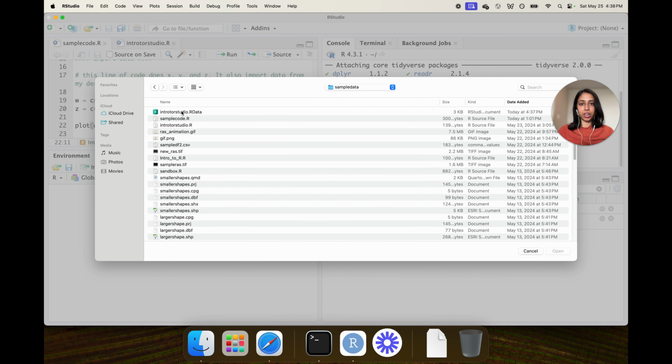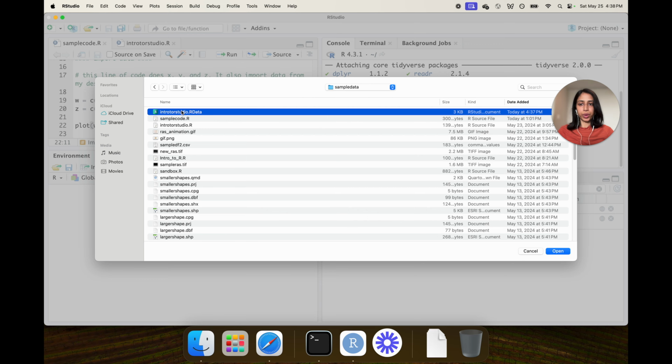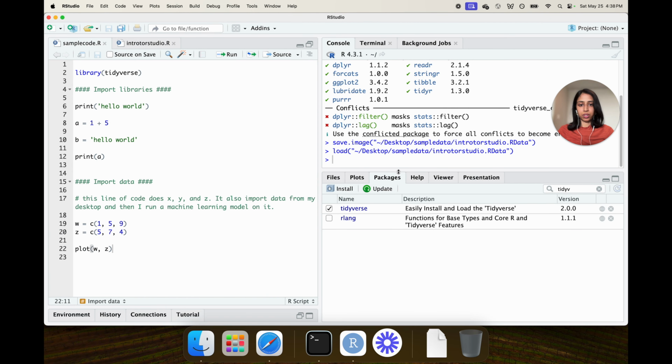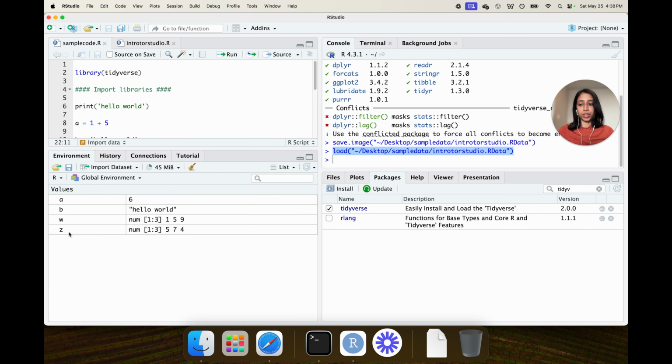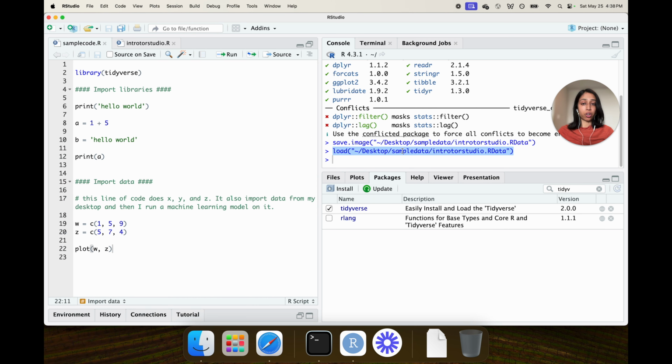So I can see it here in my Finder, and I'm going to click Open. And you'll see it load in the console. And in the environment, you can see all of my variables have been re-imported. So when you start working with a lot of complex data, this saves you a lot of time because you don't have to go back and rerun all of your scripts. And eventually you won't even have to click these buttons. You'll hard code the save image function and the load function with your data frames directly in your script.